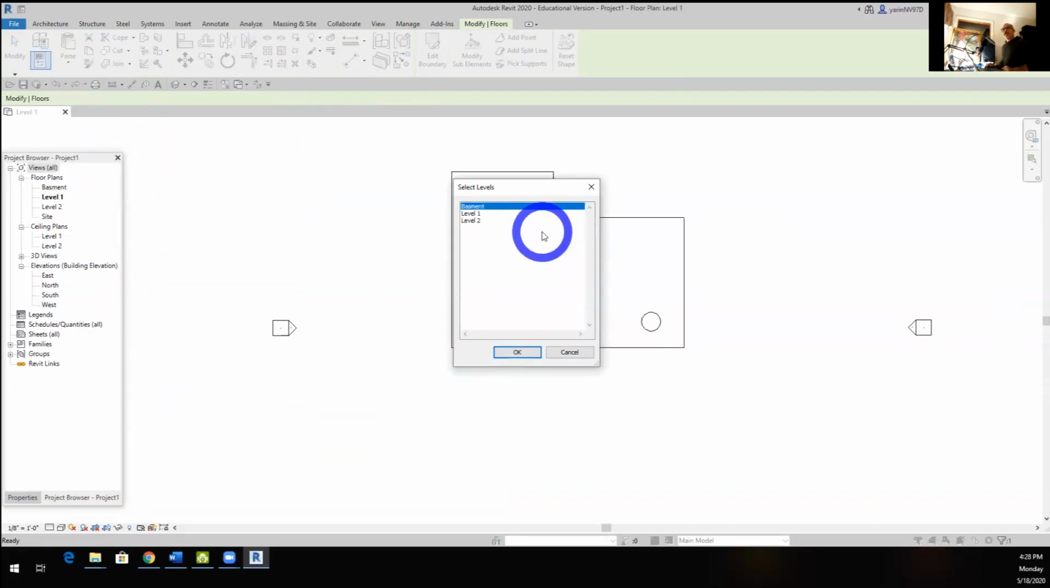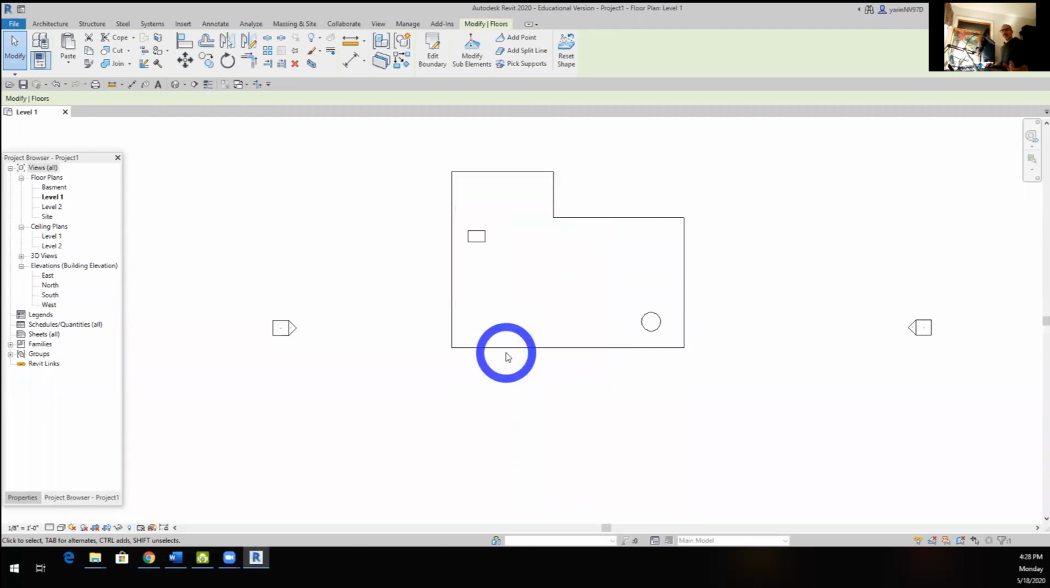And then this window opens and asks where you want to put it. Well, we took it from Level 1. We want to go to Basement and Level 2. So we're going to hold the Control button and then select Level 2. That way now we have Basement and Level 2 selected. And we hit OK. Great.